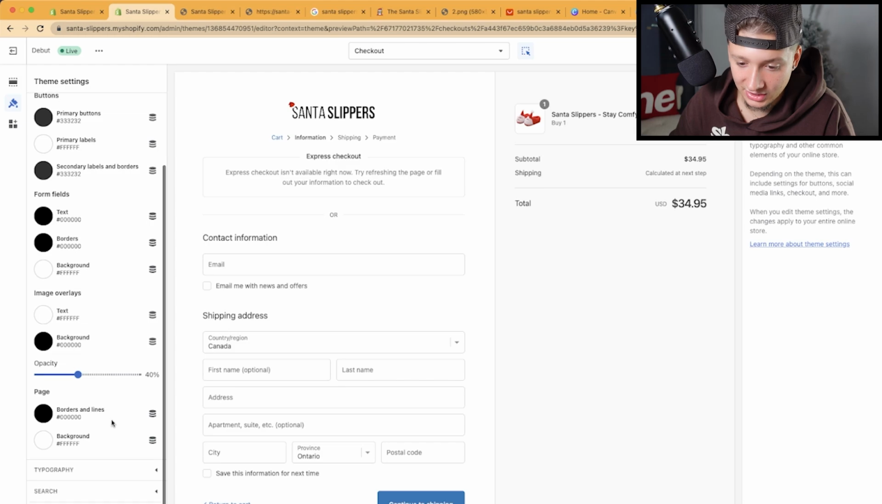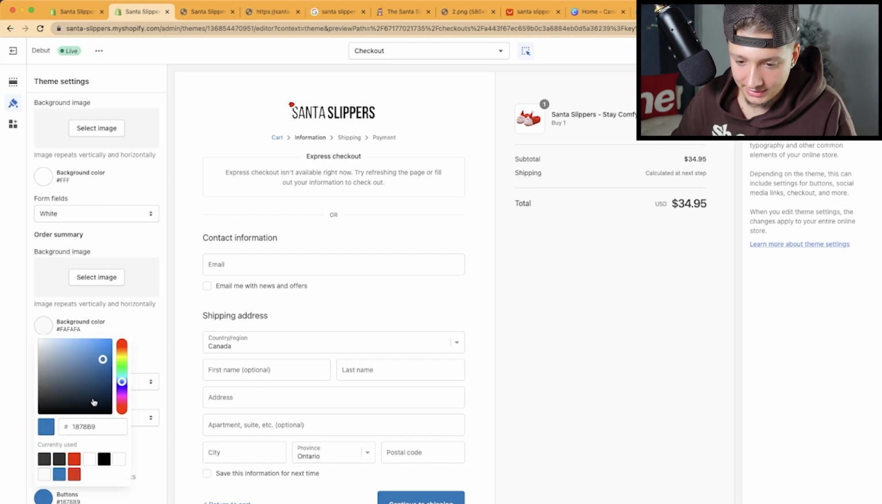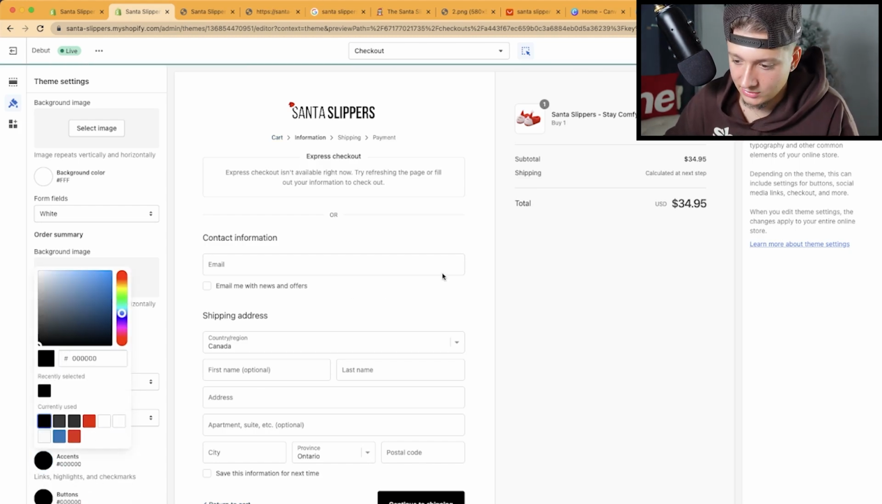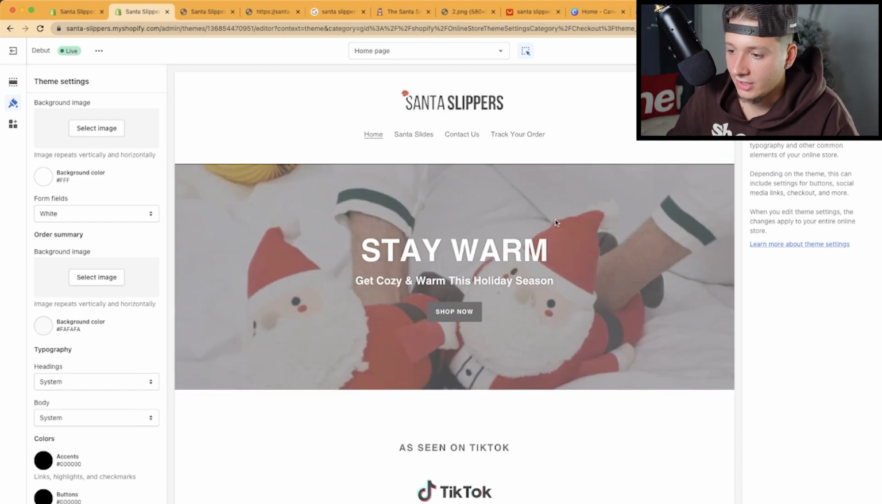I'm also gonna change another color, which is the button color here. So as you can see, you can change the colors here. So the buttons, let's just do a black button. And this one. You just want to make sure that your store looks clean and professional and it all goes nicely together. So I'm going to save that.